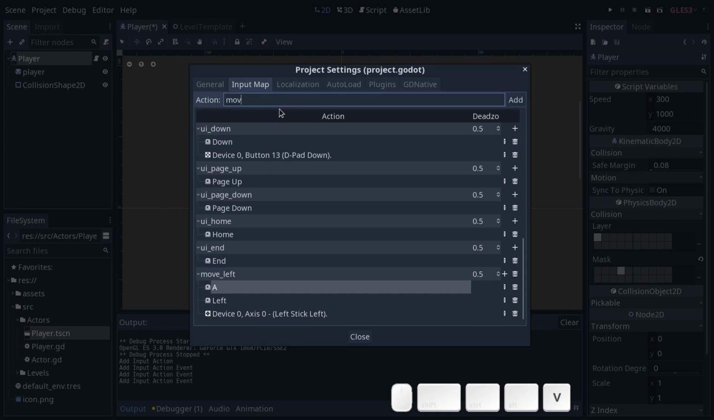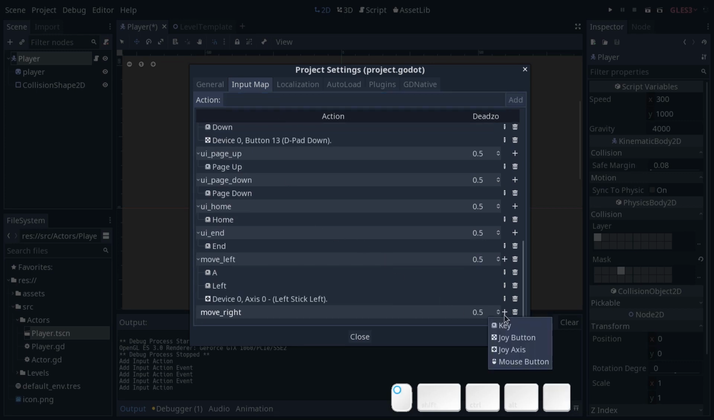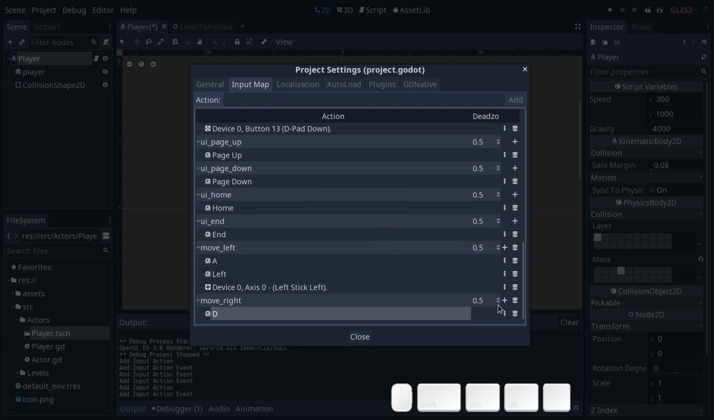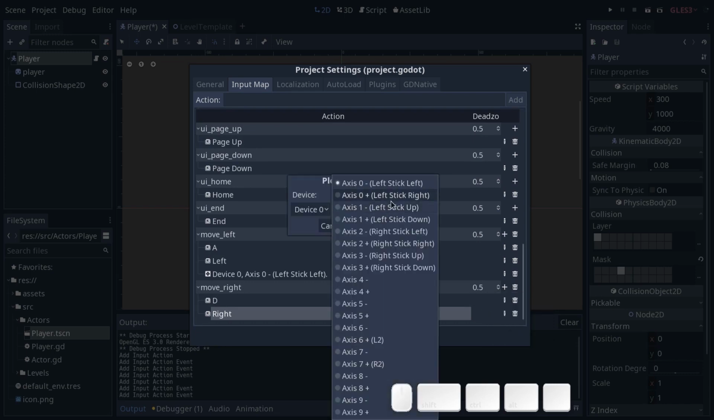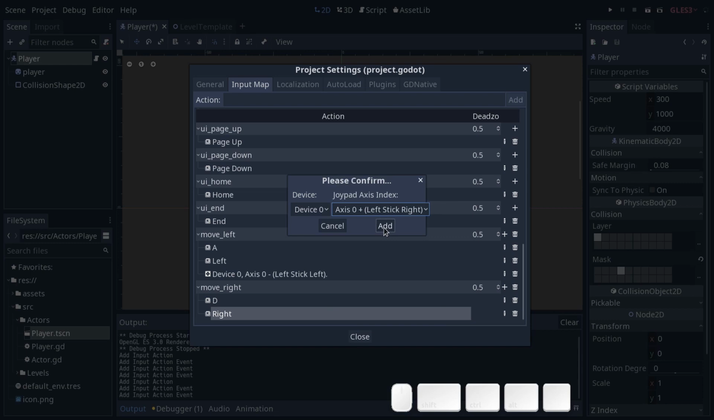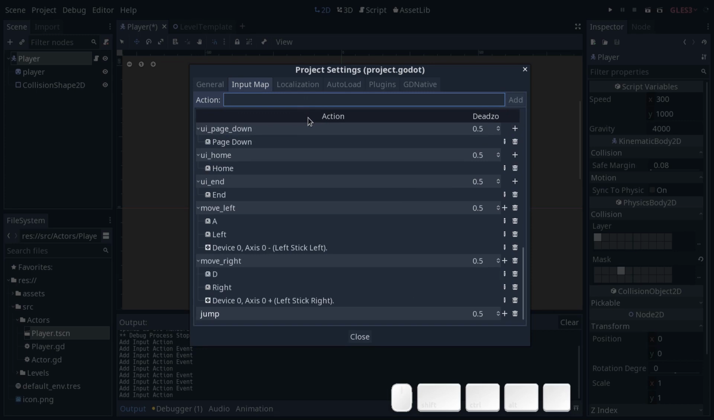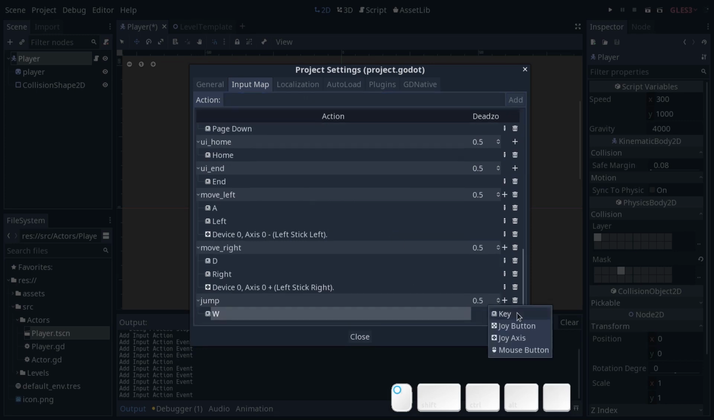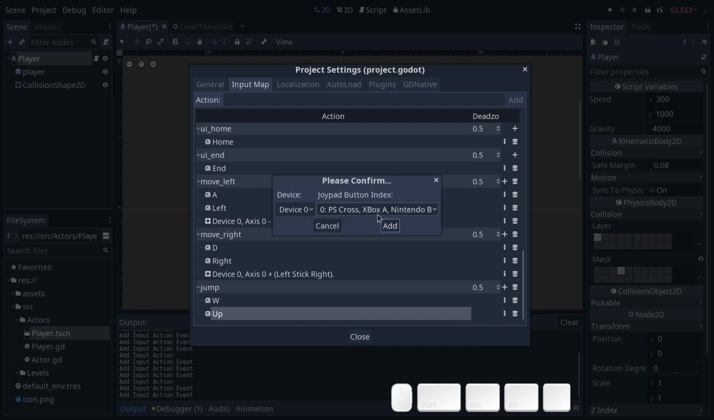Let's do the same for move right. I'm going to create this input action. So the D key, I'm going to add the right key, and finally joy axis. This time it's going to be axis 0 plus, left stick to the right side. So add these, and we're going to add an action to jump. Jump is going to be the W key, the up arrow, or on the joy button here, Xbox A.